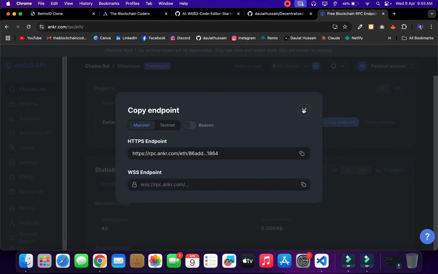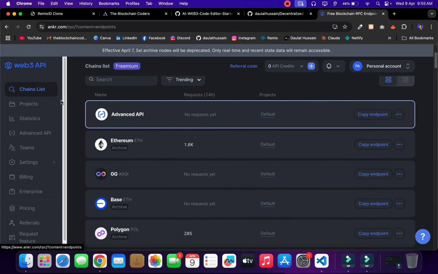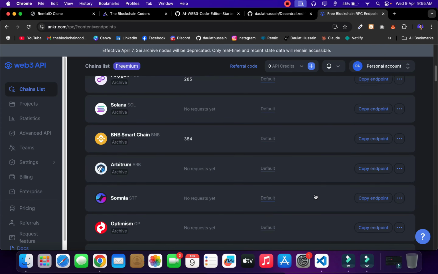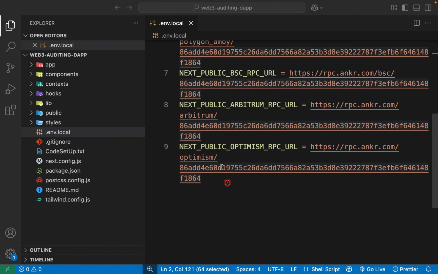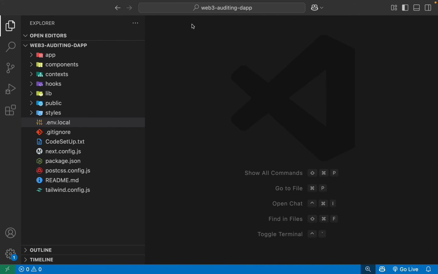Now you can simply close this one, come back here, go back to the endpoint section, and you can simply search for any other blockchain and just simply paste right up here. So make sure to get all your environment variables. That's the one thing you have to do. Now you have to get your Etherscan API key, which you're going to provide to the installation. And after that, we're going to simply configure our API key for OpenAI and Etherscan.